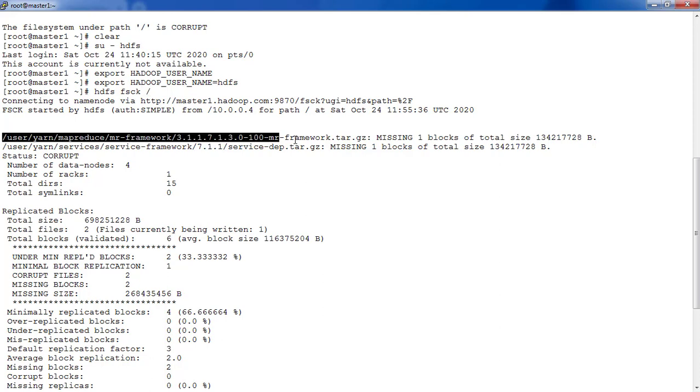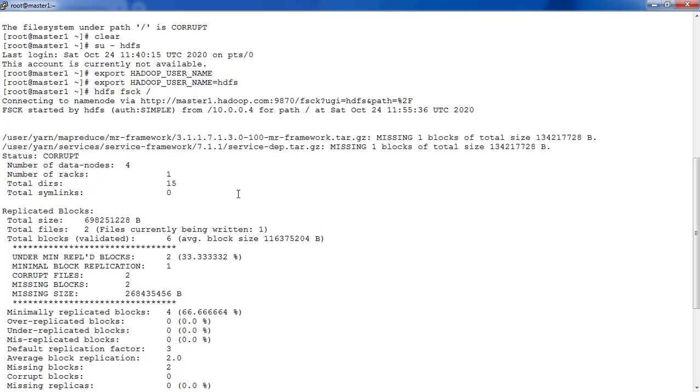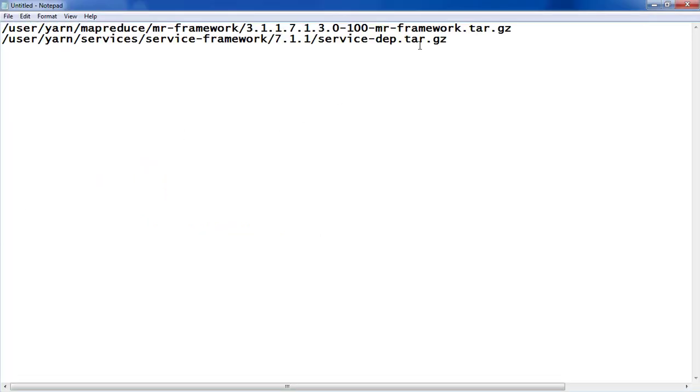Here you can see the 2 lines. These 2 files have missing blocks, missing 1 block of this size, and this one also has it. You can just read, this is all self-explanatory. You might be very familiar with this command. We use this command to identify the file which is having a problem. That is the first step. Take a note of this file name and paste it here.